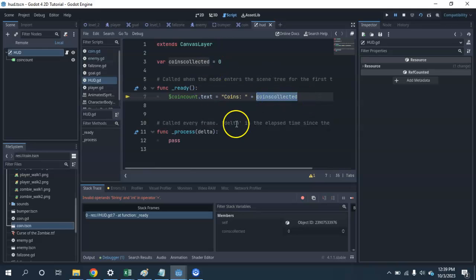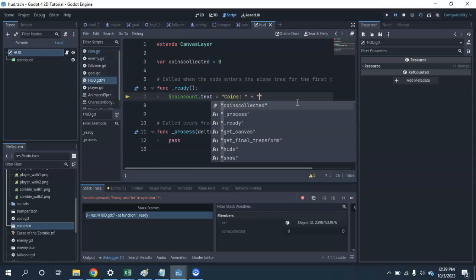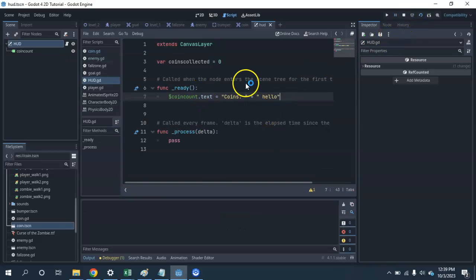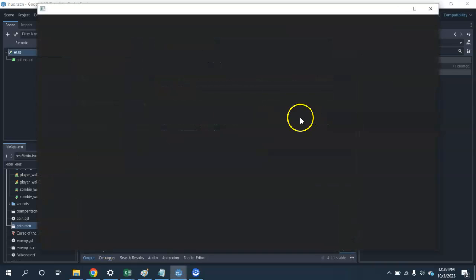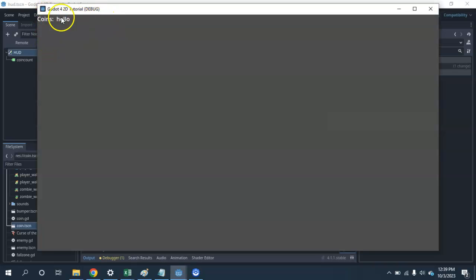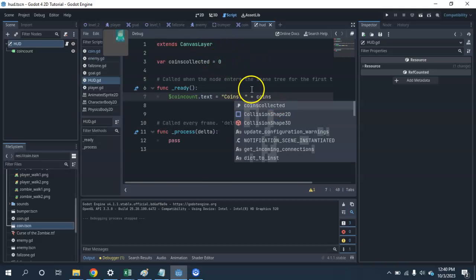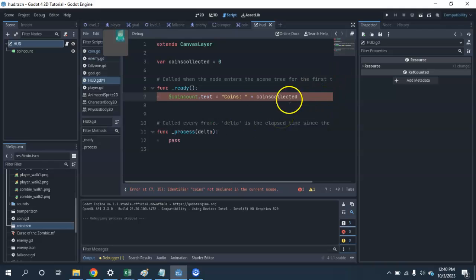You can take a word and add another word. For instance, I'll say hello. And this is just going to give us coins hello. It concatenates them. It adds them together there. And of course, you've already done numbers and numbers. 5 plus 2 would give us the number 7, but I can't take a word and add a number to it, which coins_collected currently is. It's currently 0.